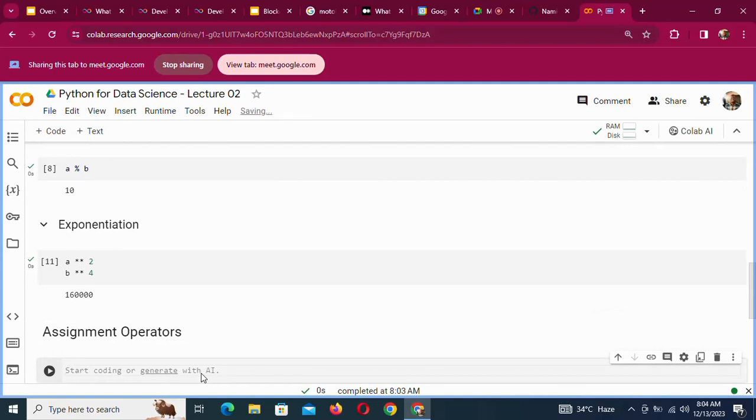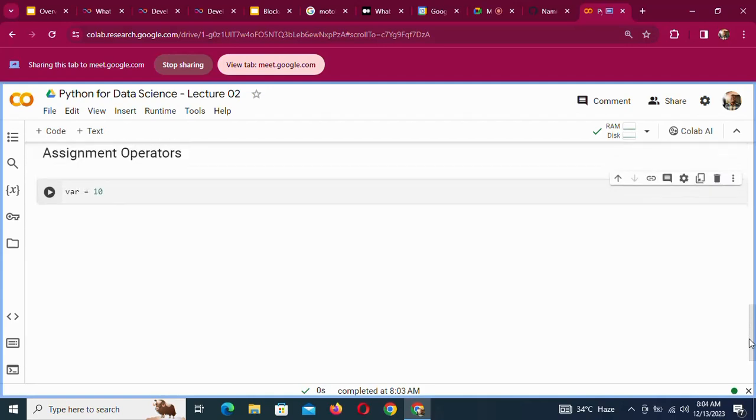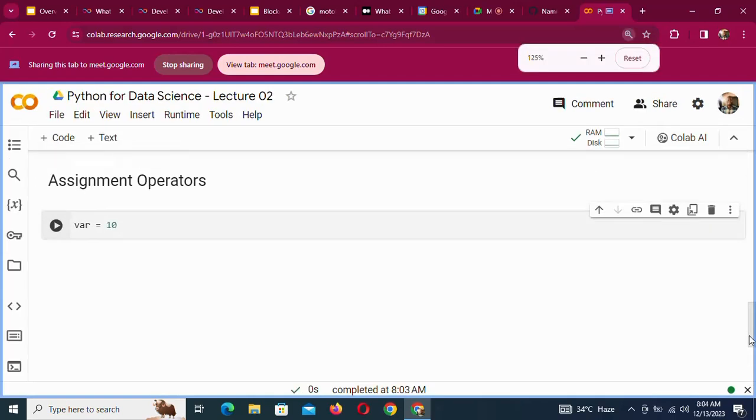Now, we use assignment operators to assign a value. So for example, I have a variable, let's say var equal to 10. This is an assignment operator, because we are saying that var, which is the variable, should hold the value of 10. So we are assigning. Sometimes we want to increase the value of the variable by the same amount. So there is a technique of doing it. So for example, var equal to 10 is an assignment.